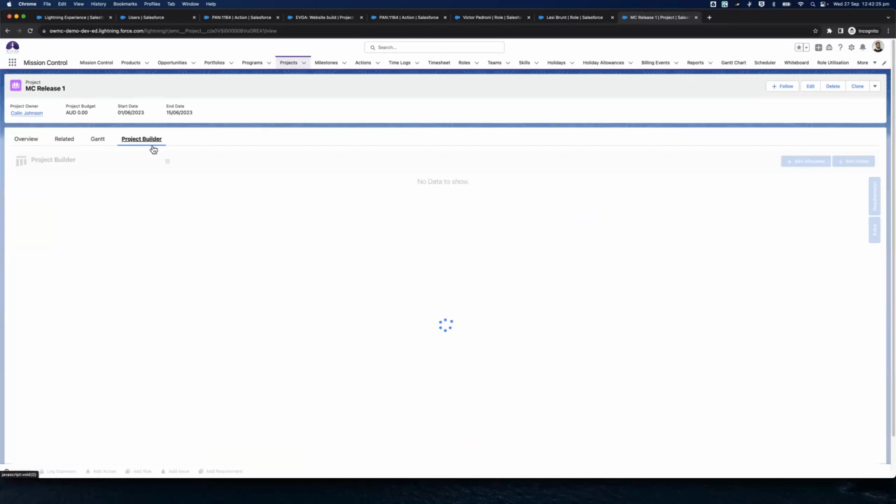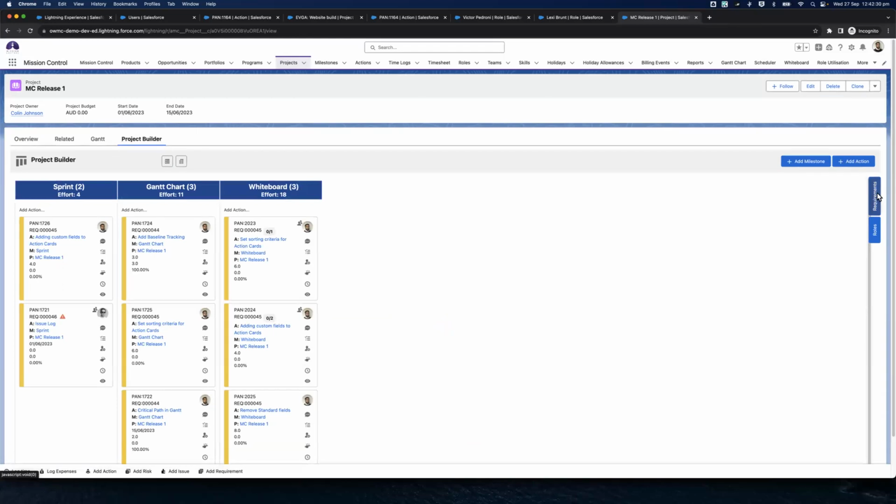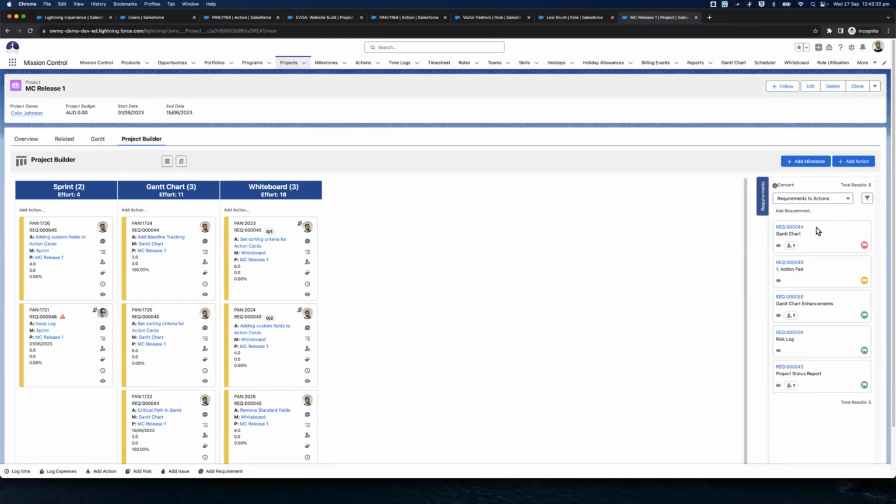I'm able to see all of my requirements and all of my milestones and actions, and I'm able to convert the different records into actions if I need to. So maybe the milestones, and then I can drag that in here, and that'll be updated. So that's how you can add the components. That's just one component.